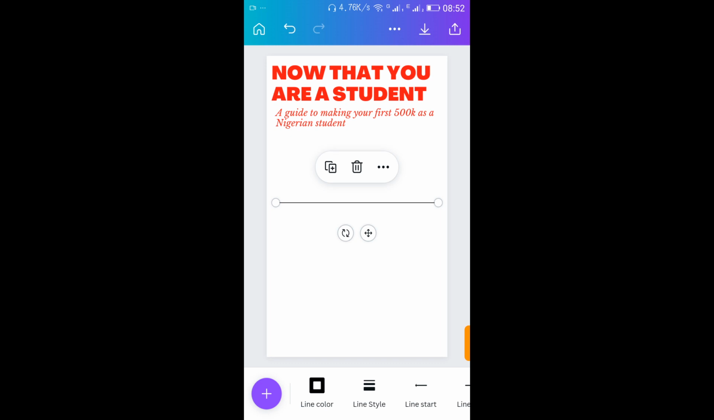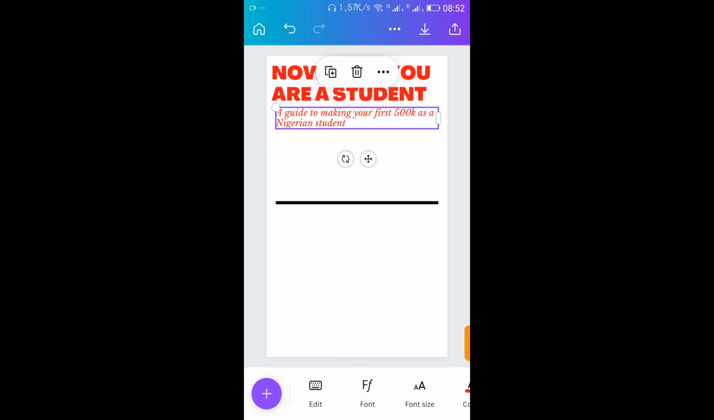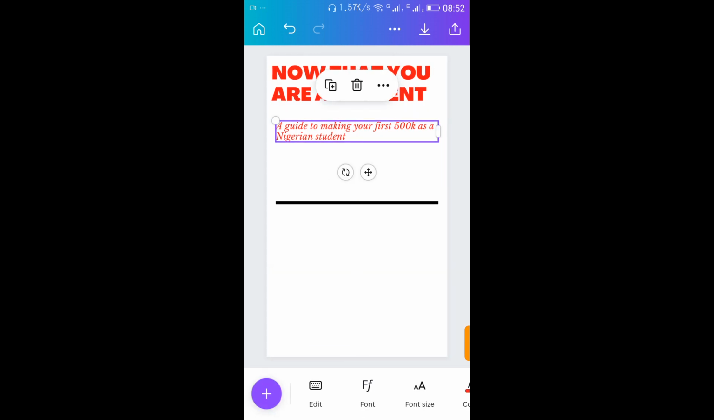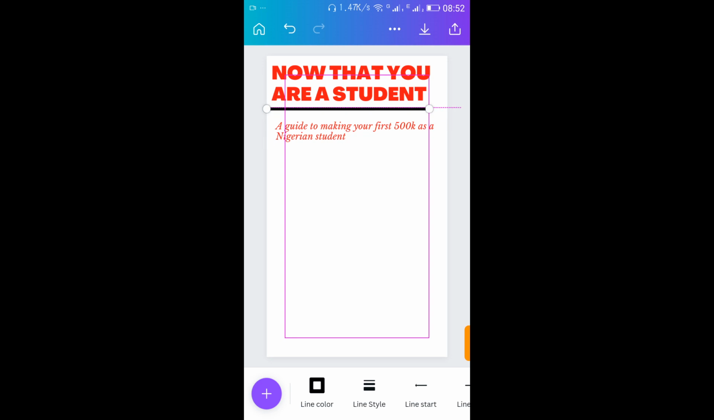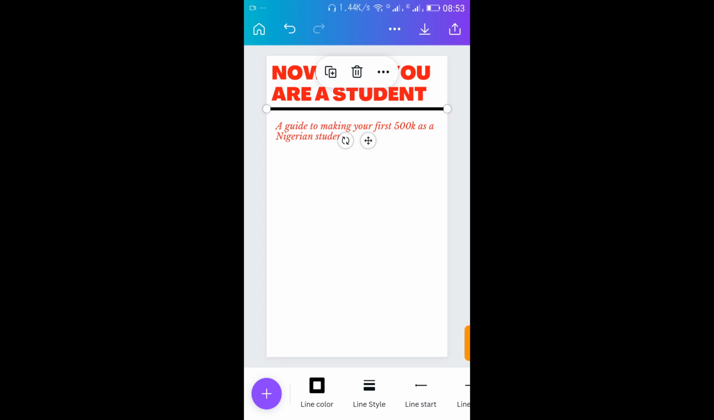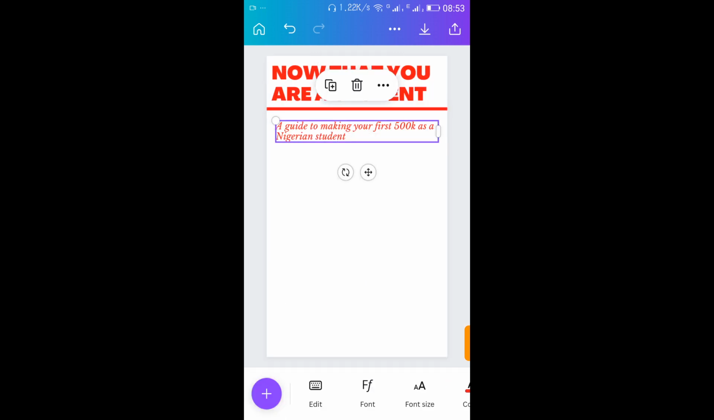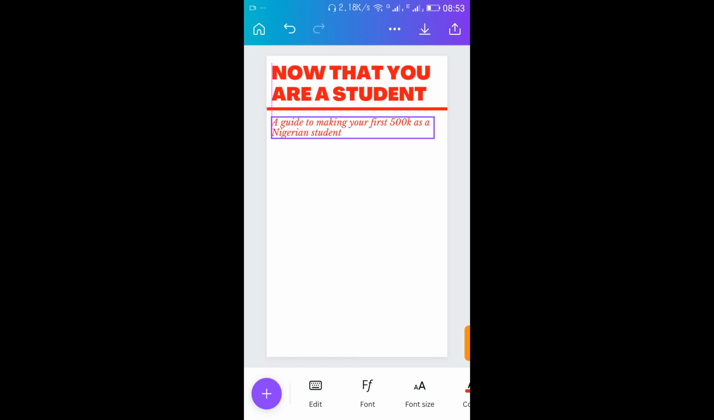Then I'm going to increase my border, my line width rather, and I'm going to just move it up like the way I did in my book and adjust. So for my book, I think my line color was white. No, it was red. Yeah. So I'm just going to move this.